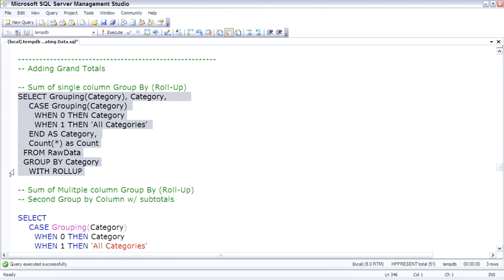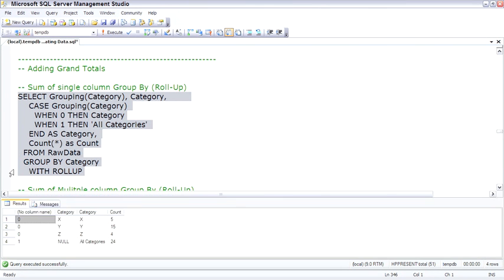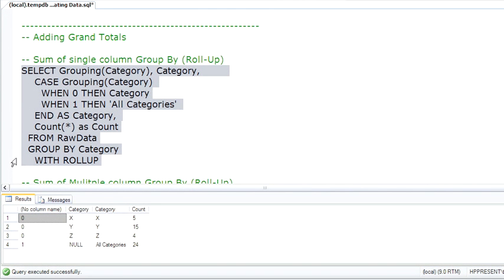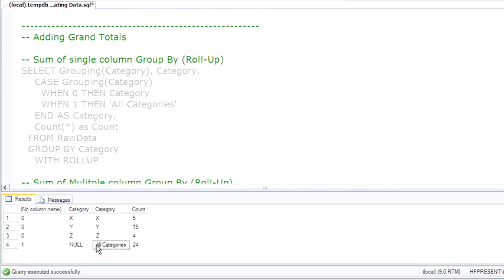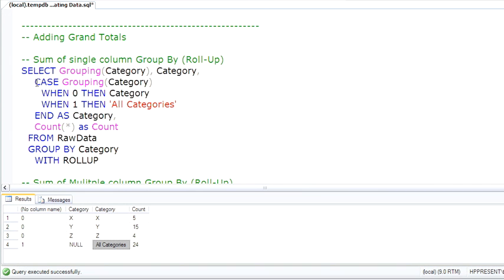The first one is Rollup. Rollup will simply provide a grand total at the bottom. I've used a case expression to give it a category called All Categories. There's the case expression. Rollup adds a new function called grouping that you can test to see whether it's 0 or 1 on whether or not this is a row that was added by the rollup. And you can see this provides a sum of the count.